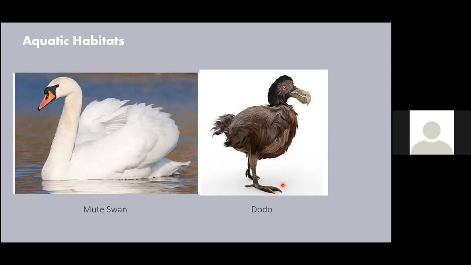So let's talk about some more examples of aquatic birds. Kingfisher, stork, the Eurasian spoonbill, and there are a lot more that I can't speak about. So let's move on to the next habitat.